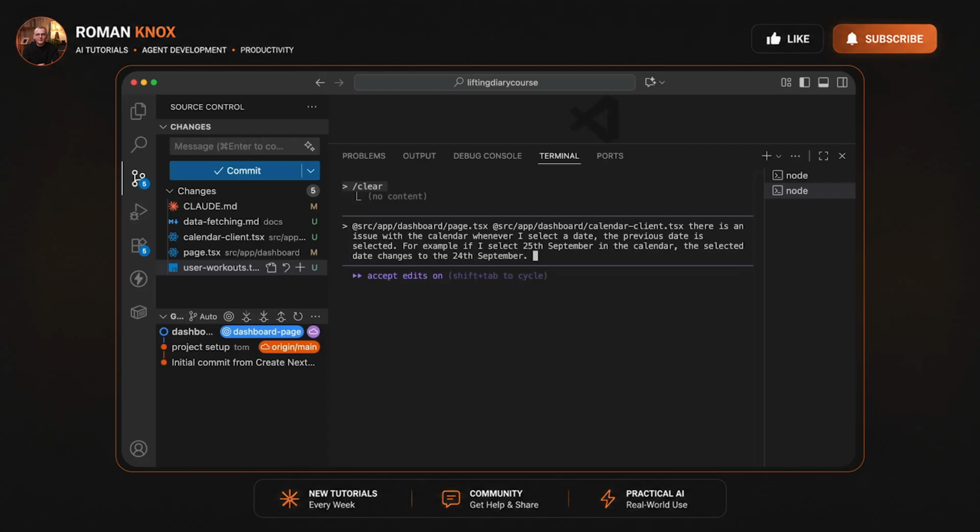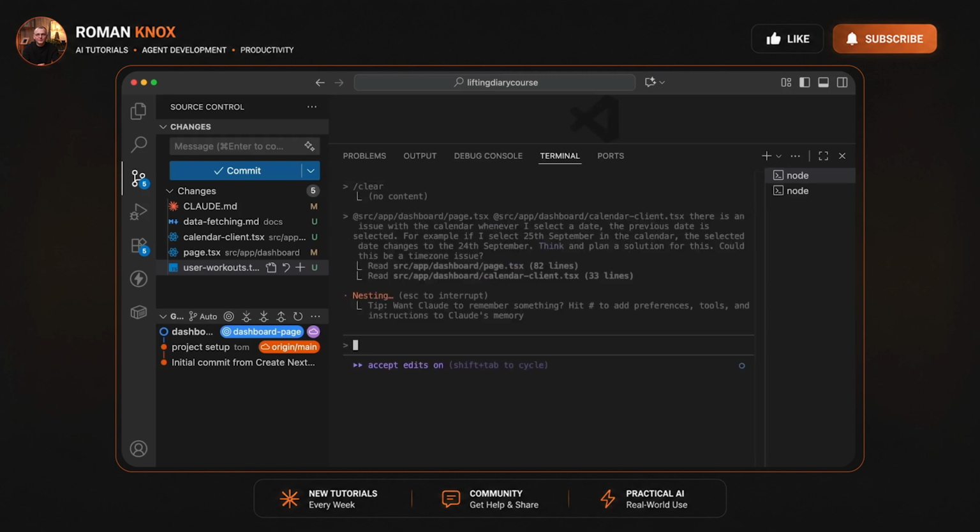Then I'm just going to drop the potential issue that it might be a time zone issue. So I'm going to say, could this be a time zone issue? So let's hit enter on this prompt now, and hopefully Claude Code will propose a solution for the issue I'm facing within my calendar component.